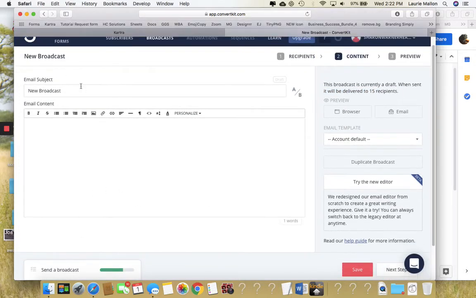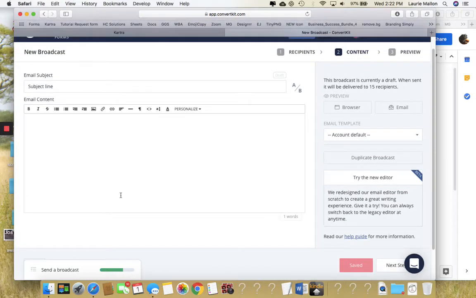And now you can see this is the content of your email. Right now it's still labeled new broadcast. That's what's in our email subject. So we can save this as subject line, and you want a subject line that is engaging, intriguing. You want them to open it when they see it appear in their inbox. In here is where you can create your email content. Now from here, I recommend leaving this as plain text instead of building up a fancy template. Plain text emails tend to do better with deliverability.